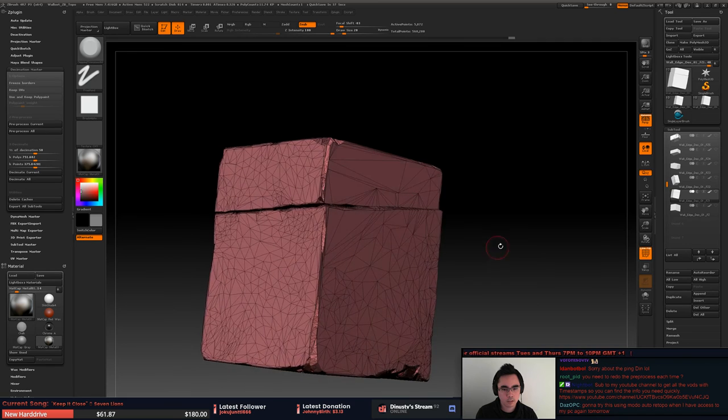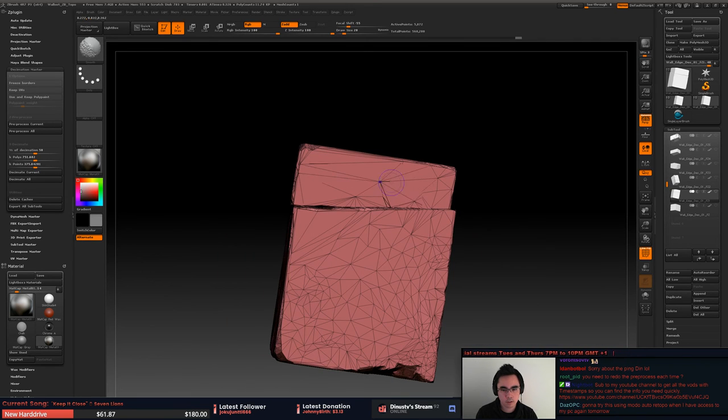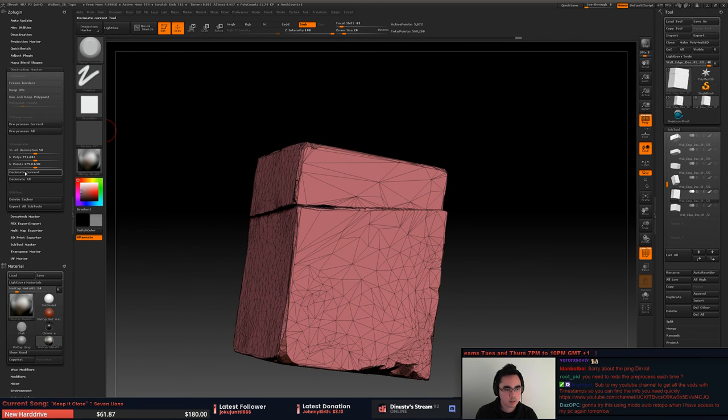Okay, so let's look at smoothing some more of this stuff out. Processing.